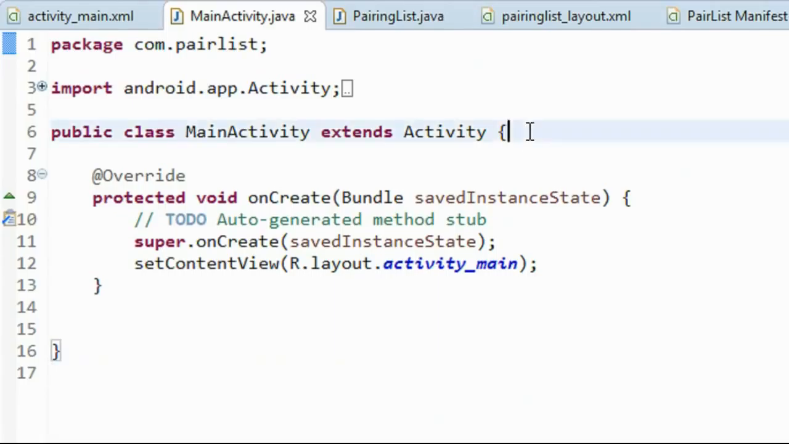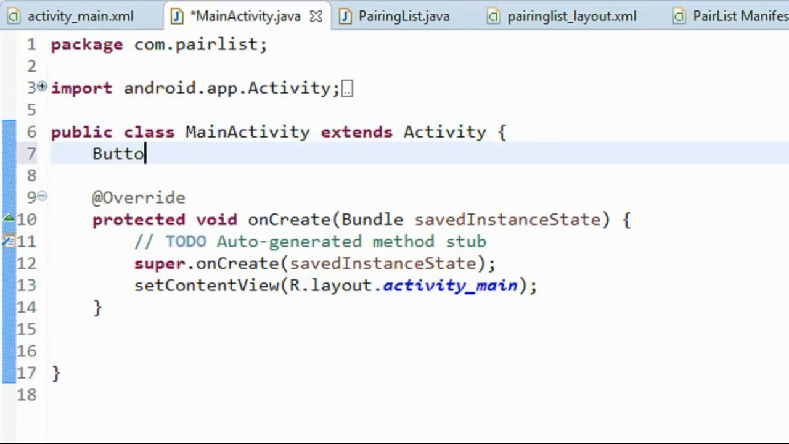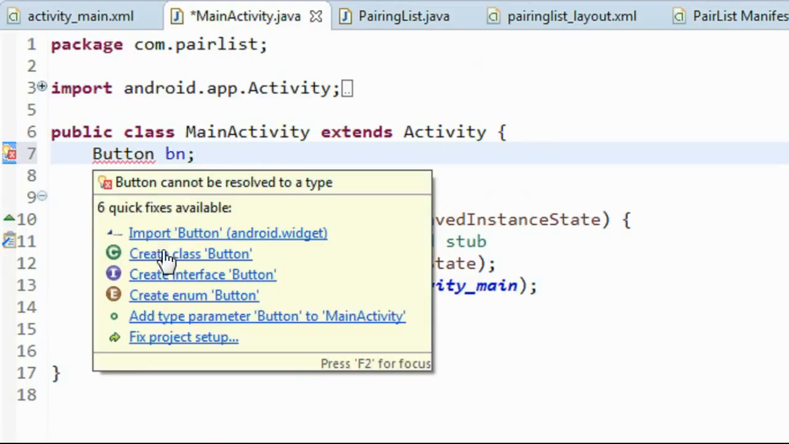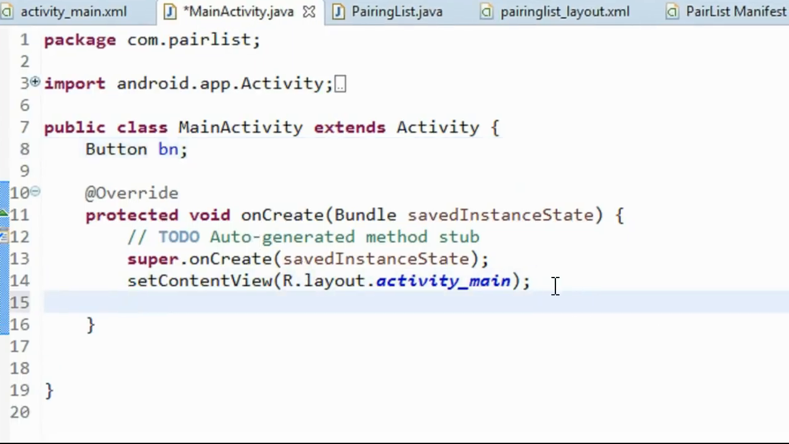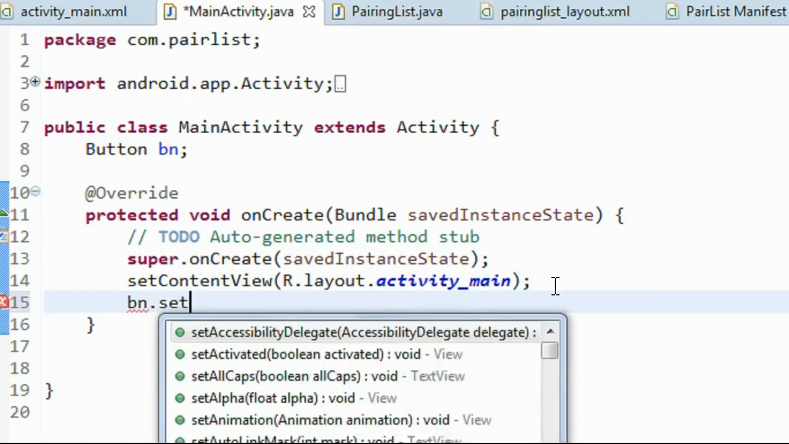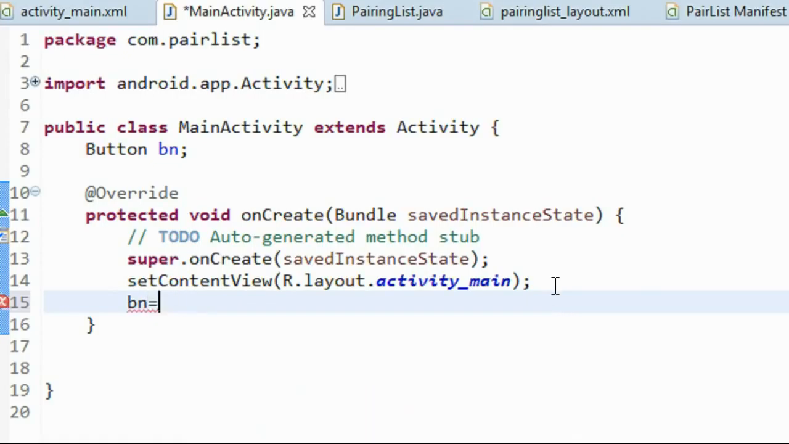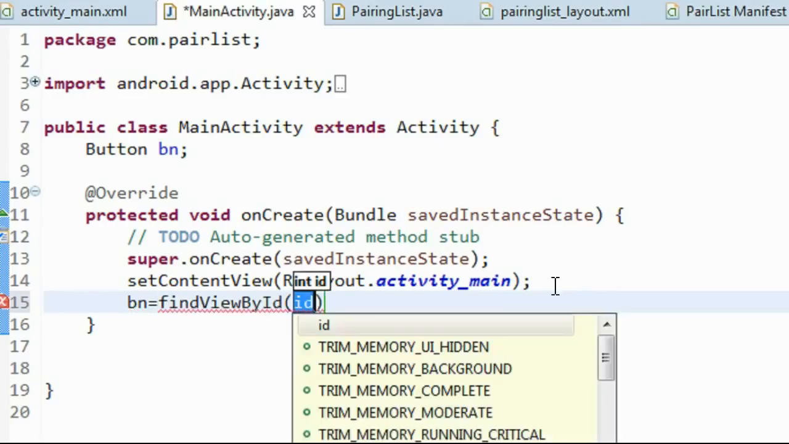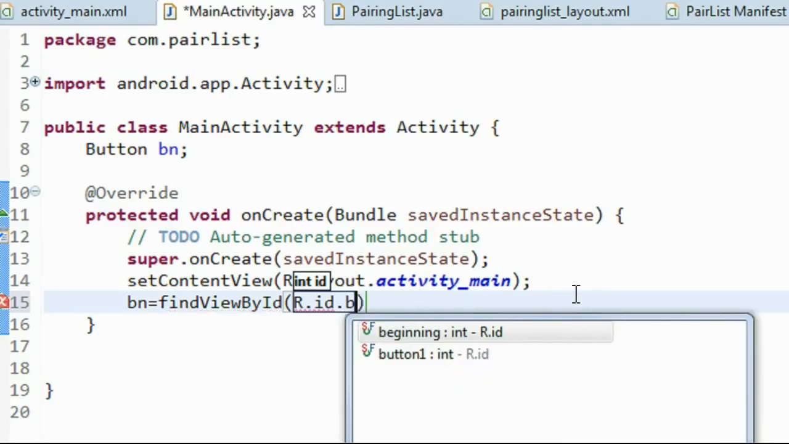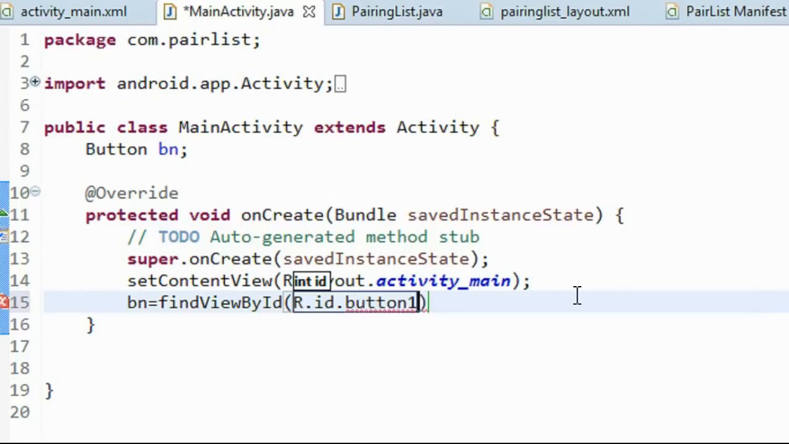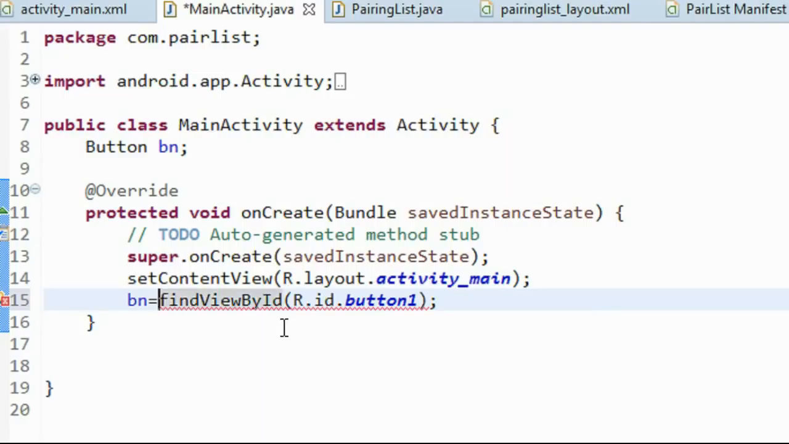Now go to the main activity again. Here we need to add a button, so create an object for the button. You need to import Button. Now we have to connect the button to the ID of the layout using the findViewById method. So bn equal to findViewById, R.id dot the ID for the button, which is button1. It returns an object, so you need to cast it. Here the object type is Button, so cast it into Button.